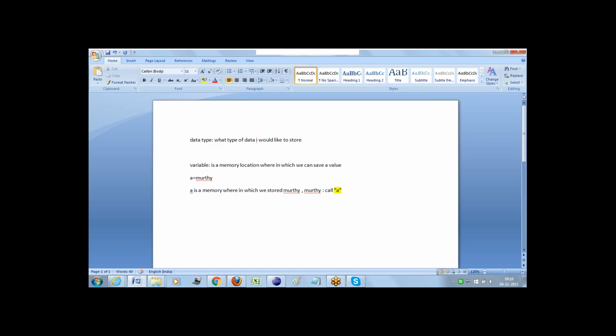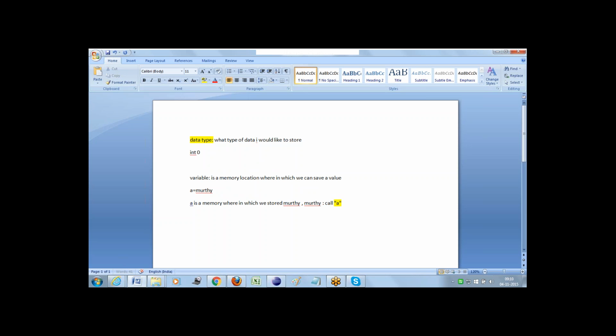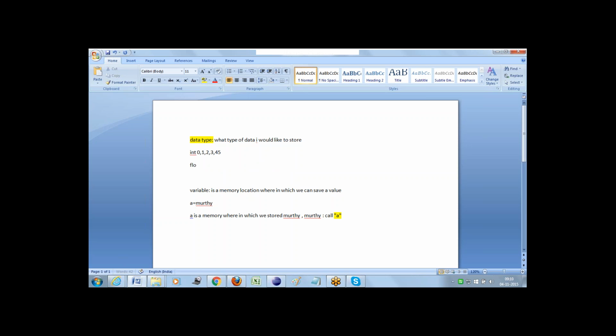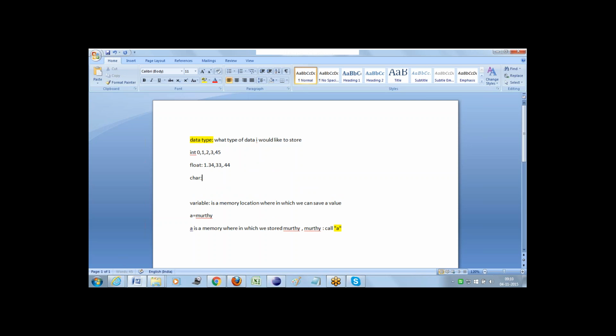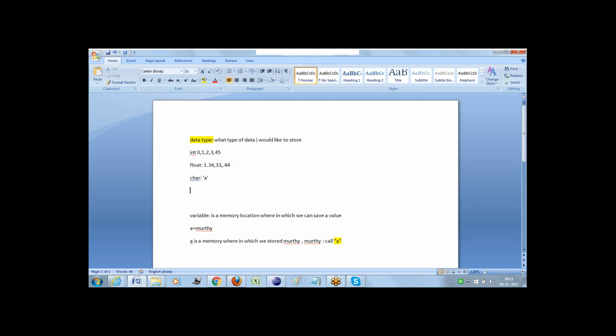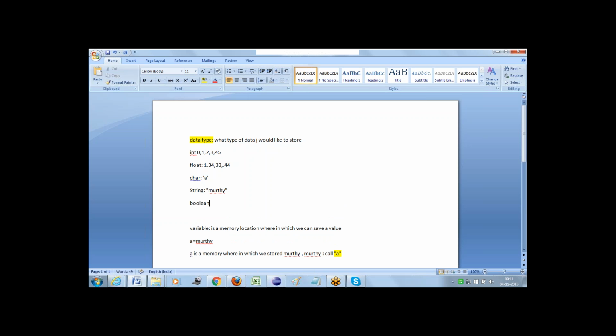But in the Java programming language, for a variable, a data type is mandatory. What type of data is it? Integer: integer means all the numerics. Float: the decimal values; if any decimal values are there, they are represented as float. Character: represented under single quotes, a single character. String: a group of characters, represented in double quotes. Boolean: which might be either true or false.